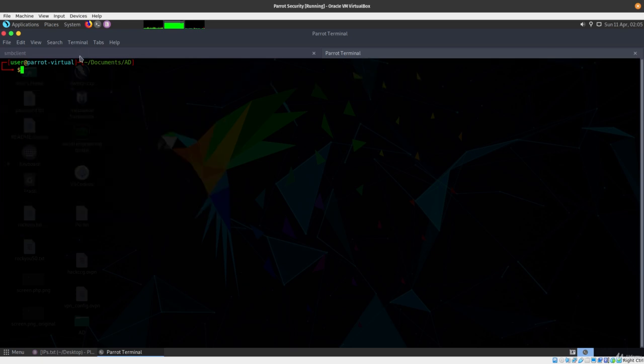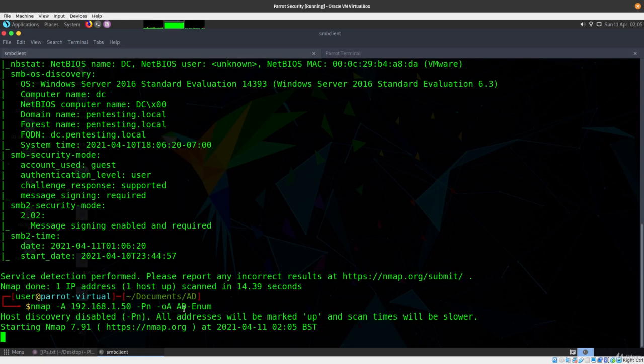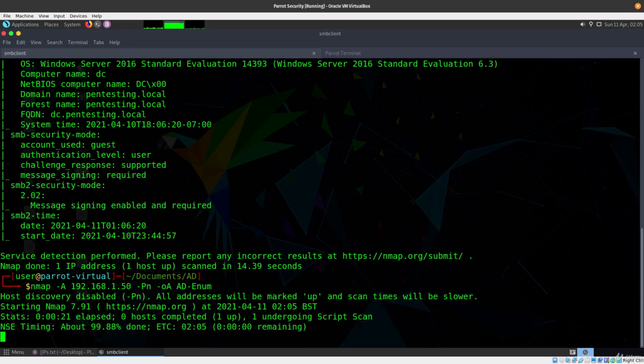So let's go ahead and see if that was done. It is not done yet. If we press enter, you can see that it is at 99.88%, so it is almost done. And we're also going to save that stuff in Cherry Tree whenever it is done first.